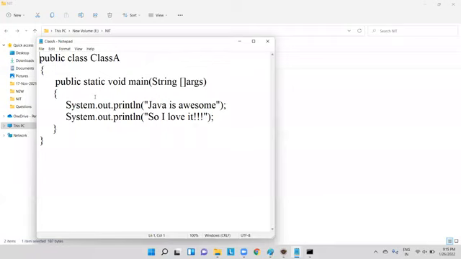What is the use of System.out.println statement? In your own words. Exactly, to print some message. Where are you printing that? In the console, or else you can say output screen. No problem. Are you understanding me, guys?